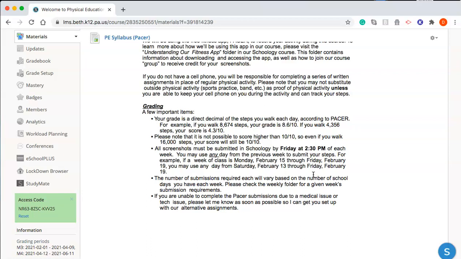You're going to take screenshots of Pacer, and again, we'll look at that in the Understanding Our Fitness app folder. You can use any day from the previous week. Each week, everything is due by Friday. This first week obviously has been a little wonky. Today is February 3rd. We've had two snow days in a row thanks to Snowmageddon outside. We haven't really been able to have a normal routine.